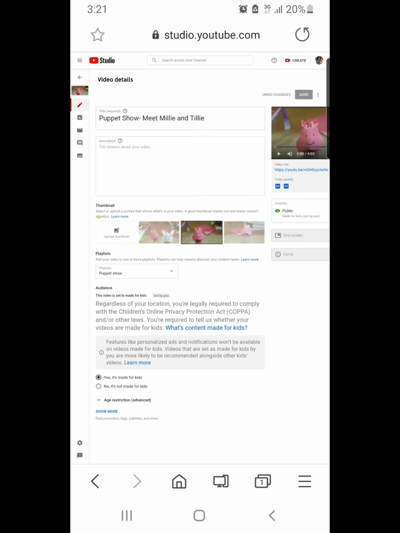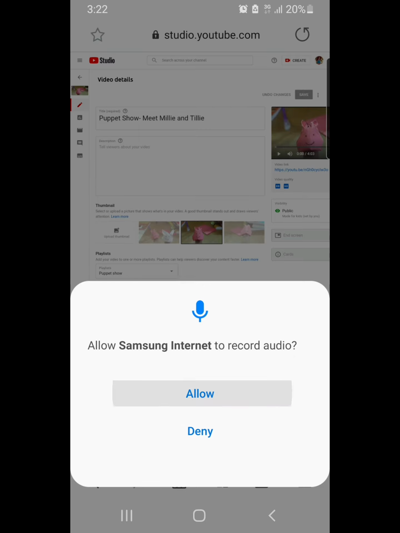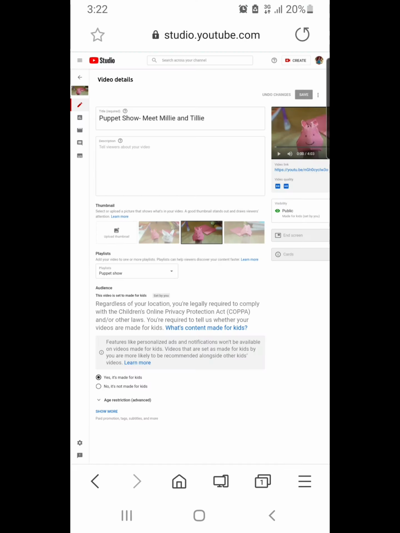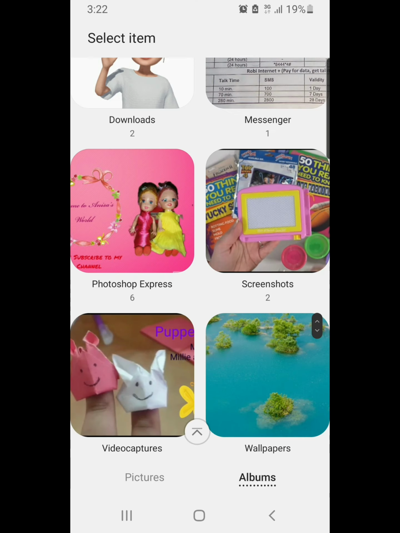So that's why click on here, upload thumbnail, like this. Oh, you need to tap allow, deny, or something else. Some permissions to give. Okay, so now you need to choose an action. If required, you can take a photo, or choose from My Files, Gallery, or File. Now I'll be using the Gallery app. So let's click on it.